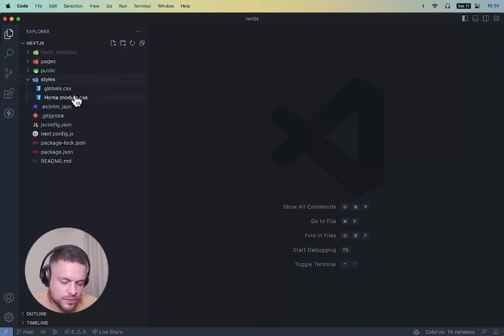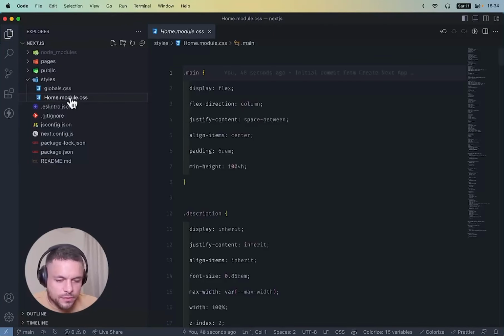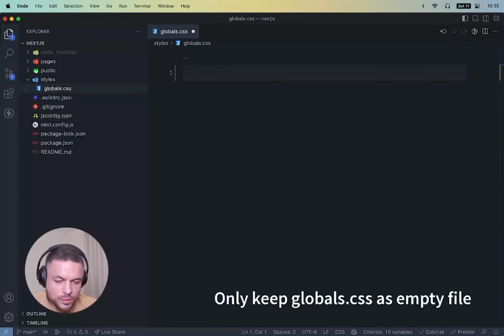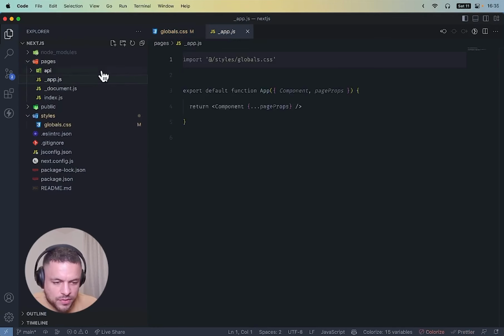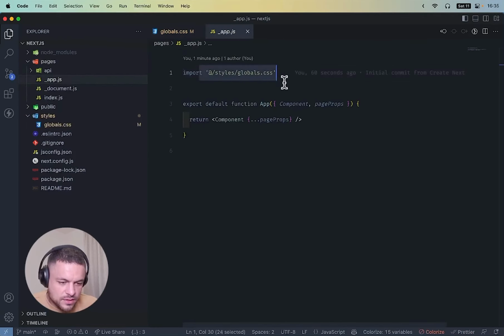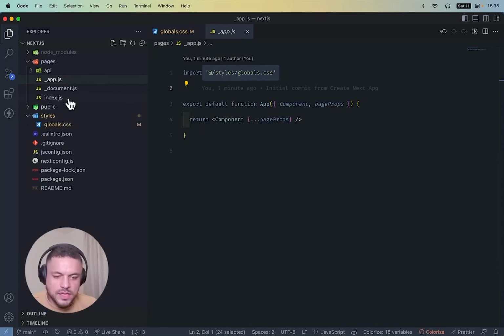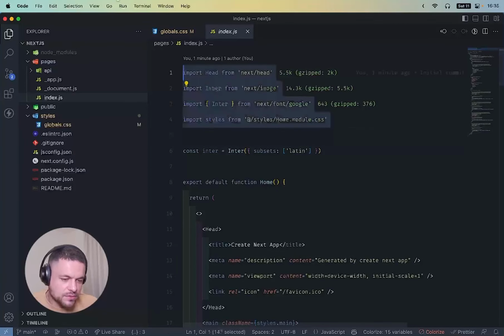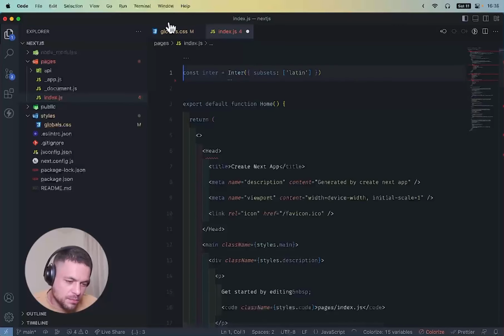You'll have 3 folders. You want to open up the styles folder, remove anything that's not globals.css, and inside of the pages there'll be references to these styles. The one in _app.js, that's the one you want to keep. The one inside index we can get rid of. So we can actually get rid of most of this stuff.